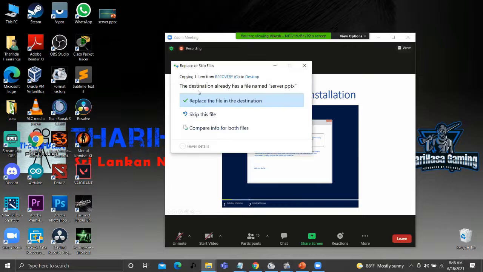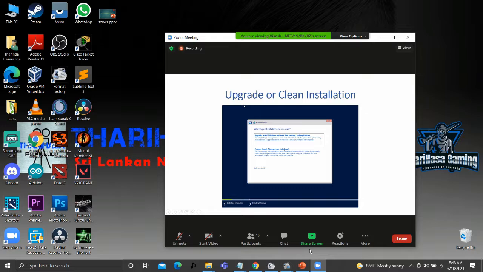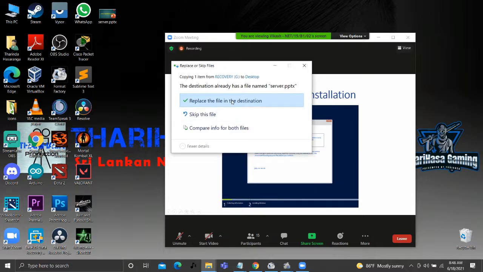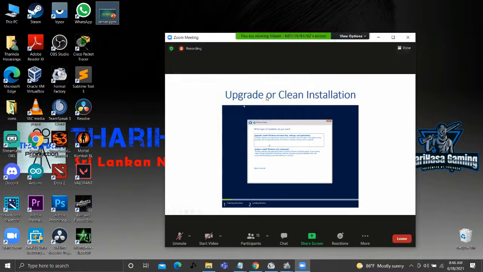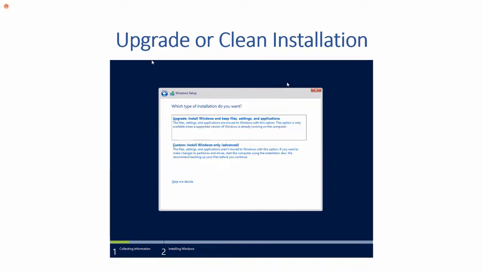The next screen determines whether an in-place upgrade or a clean install is going to be performed. In order to upgrade an existing operating system, we can use the upgrade option. Since no operating system exists on this computer as yet, I will select the custom option to perform a clean install of Windows Server. This is the custom install.